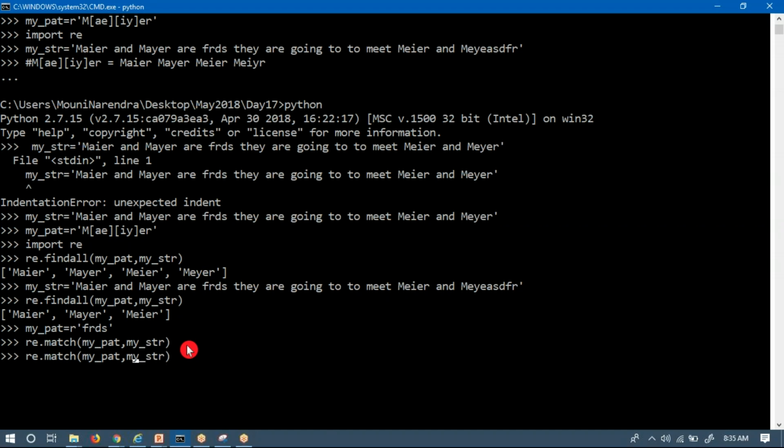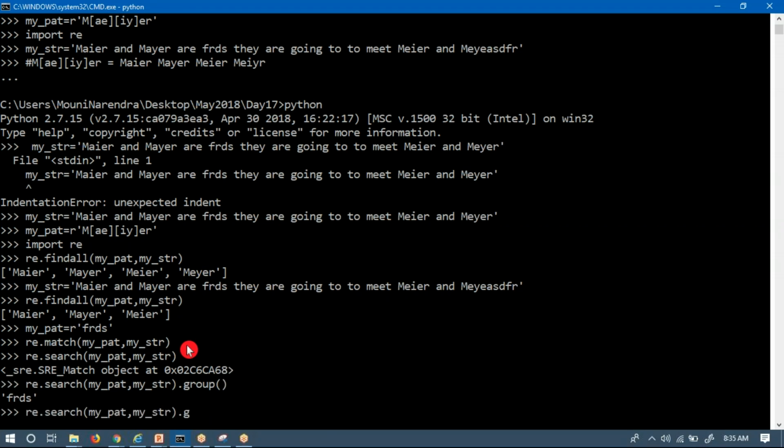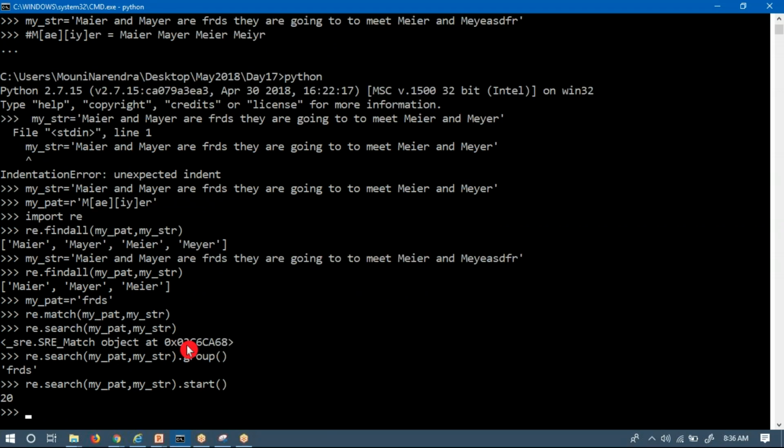But in the same way, if you use the search operation, yes, you are getting some object. That means there is a match, and if you want to see that match, already we know it is friends only. But if you want to see that, yes, you can use the group operation. But along with that, suppose I use start, the start operation will give the starting index of that word.